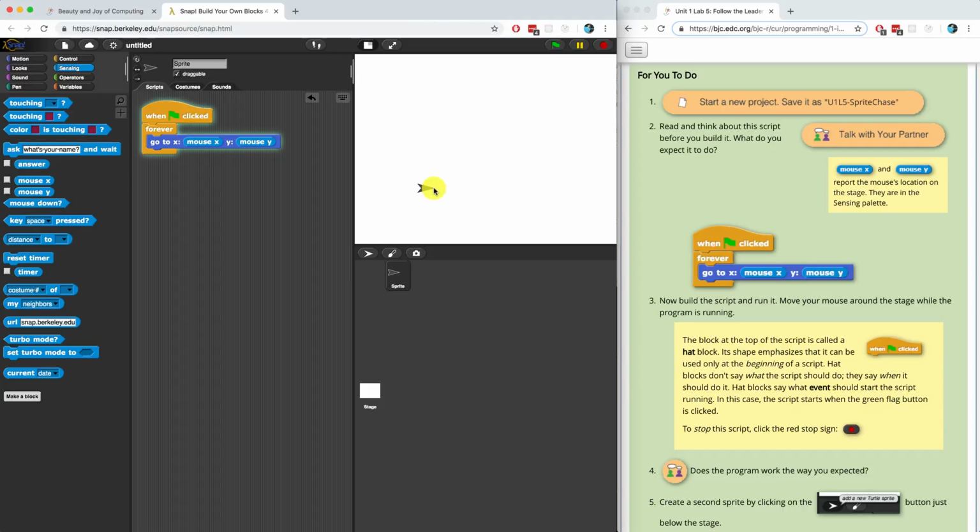Now you'll notice that there's nothing that can be attached above the when green flag is clicked block. So that means it's known as a hat block. And hat blocks detect events that occur in Snap. So if you want to respond to an event, you're going to use a hat block.